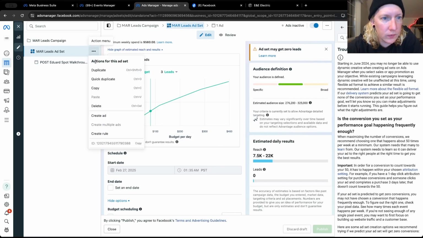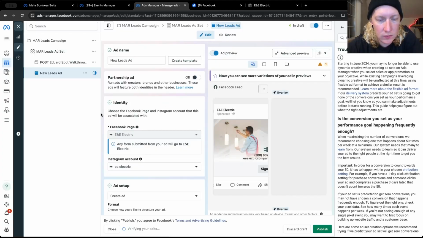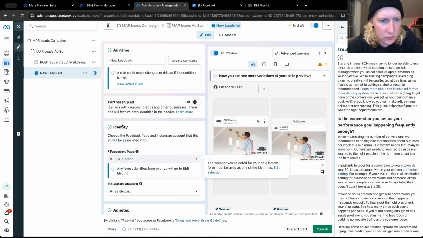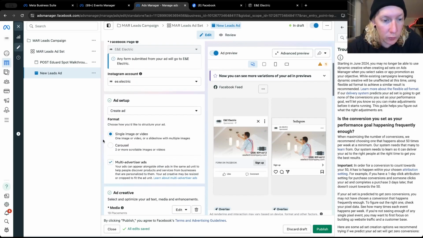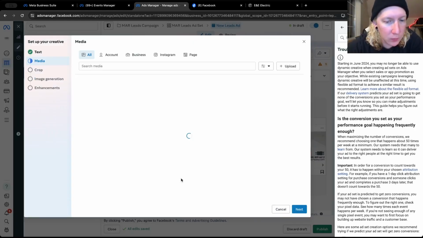So I'm going to create an ad. And this one we actually are going to create the ad. Essentially, we're just remaking the post that was made, but it gives us slightly more flexibility.